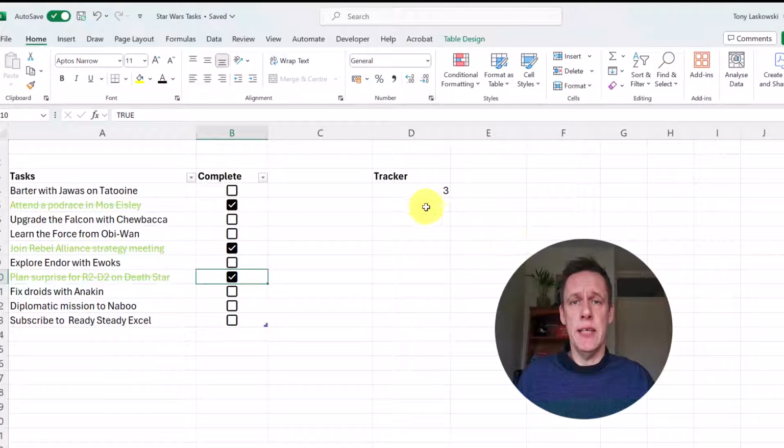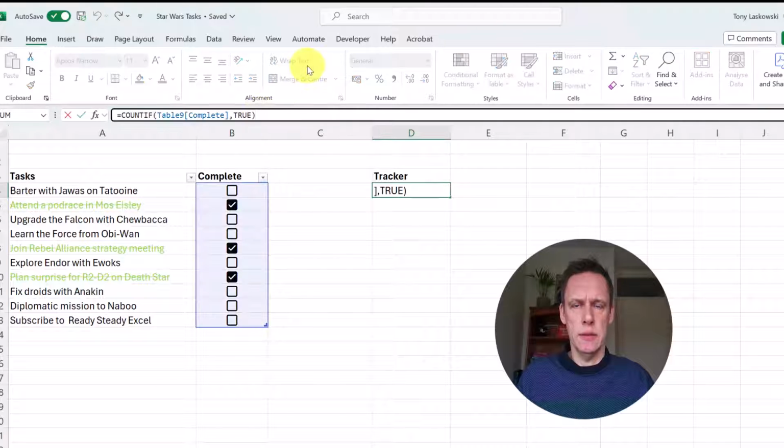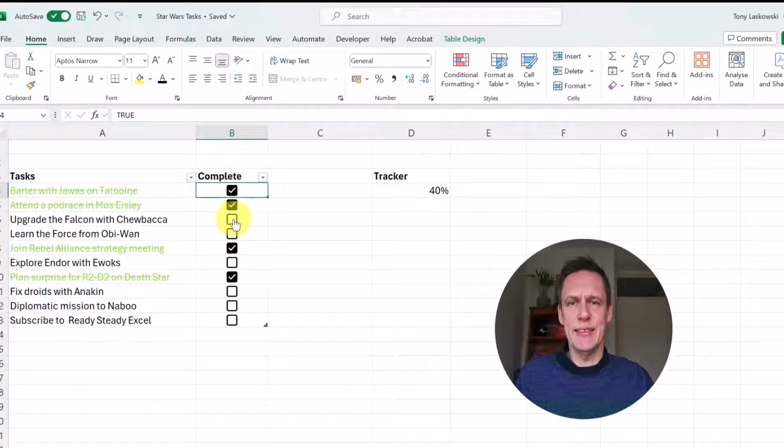Now to get the percentage, all I do is just click here, then after the bracket, I do divide. I'm dividing it by 10 because I've got 10 rows. Press enter. It's giving me a decimal number, but if I change the format into a percentage, there I have my percentage. And a good way to check is if I do half of these, it's 50%.